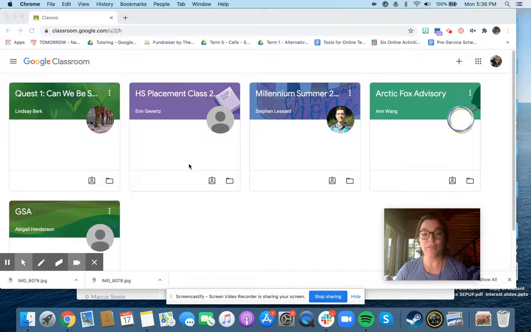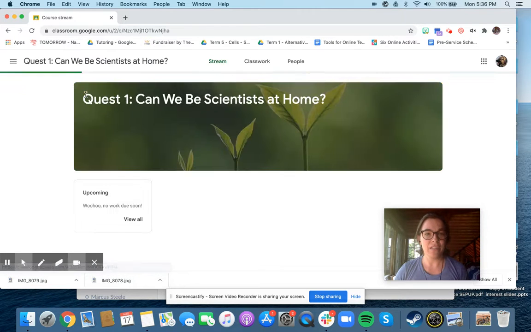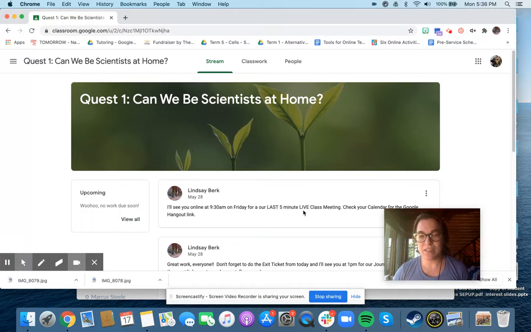Okay, so this is the view from a student standpoint. I've logged in as a student, and that same Google Classroom, Can We Be Scientists at Home, is right here. And you can see that it's a student view because it just has the instructor. It doesn't say how many students. So if we click on that, you can see this is what the student sees.